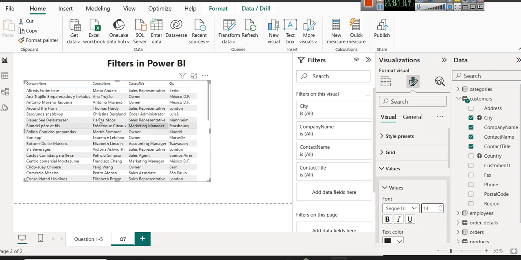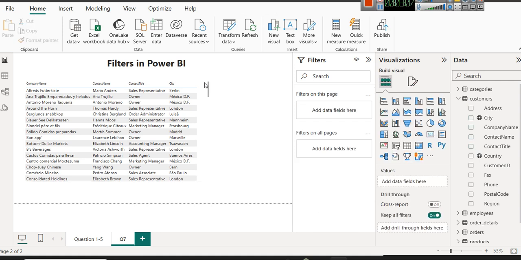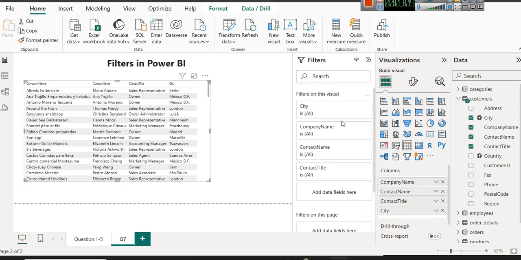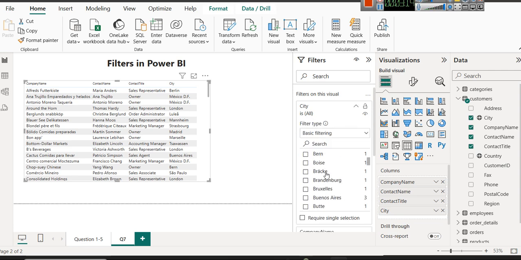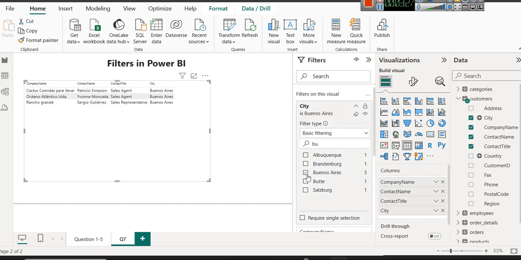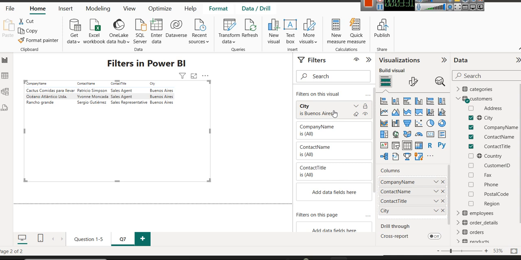Now the next thing: filters on this visual mean, let's say I want to see the city Buenos Aires, however you pronounce it. So you will be able to filter like that. Okay, so this is our city filter. This filter will only be available on this visual.